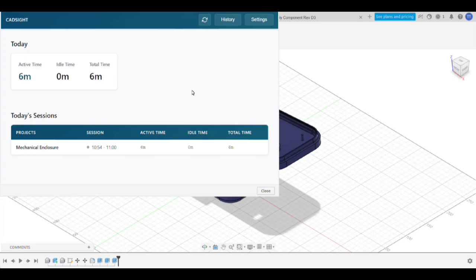So I'm going to give you a quick run through on this add-in. It's called CadSight, and it automatically tracks all your projects individually in the background while you're working in Fusion. So this is your today summary. Today, as you can see, I've worked on mechanical enclosure for 6 minutes, and it's not tracking at the moment because I've only just opened up Fusion again.